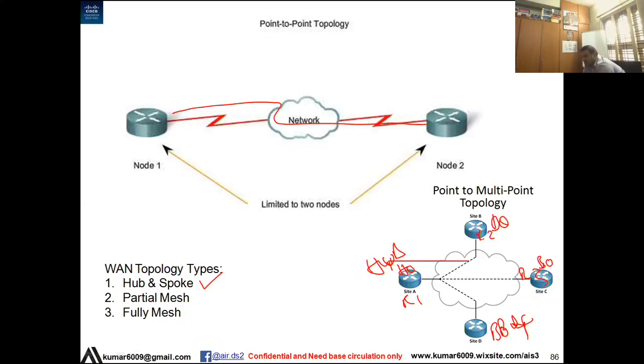No, I want to communicate between these two. A lot of data transfer is happening between them. Unnecessarily, I don't want to load my head office router. So I am going to create one more link, 2 MB, between my R2 and R3 branch. Now the traffic from R4 to R3 has to go through head office. But traffic from R2 to R3 will come directly. It will not go through head office. So then this becomes partial mesh.